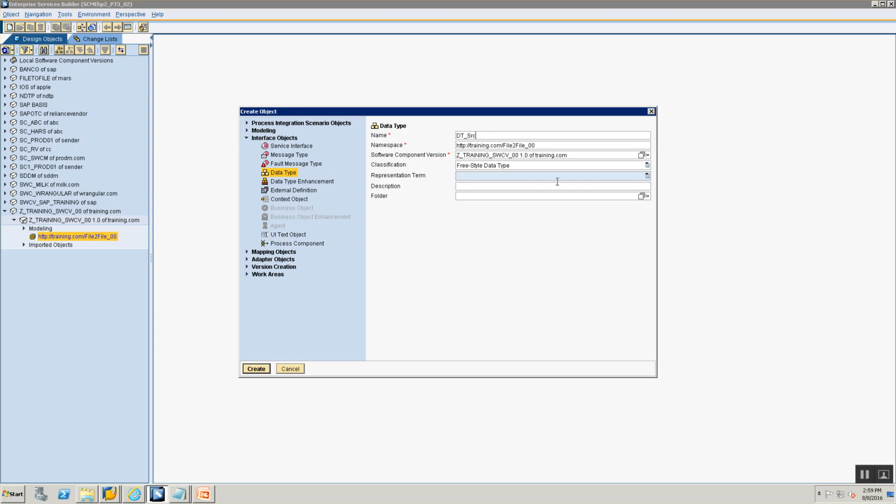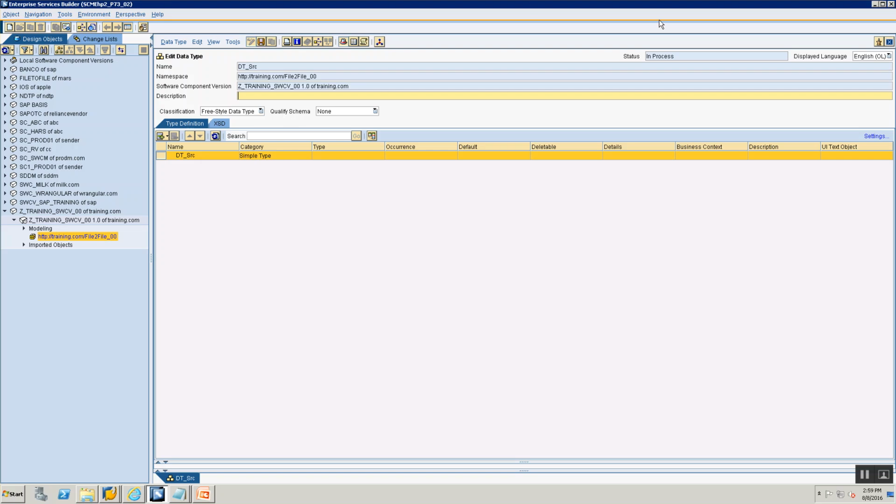Give the name of the data type. It is going to be dt underscore src. The combination of the name and namespace should always be unique. So this two combination always has to be unique. So I'm creating a data type by the name dt underscore src, and I say create. The data type editor will open.